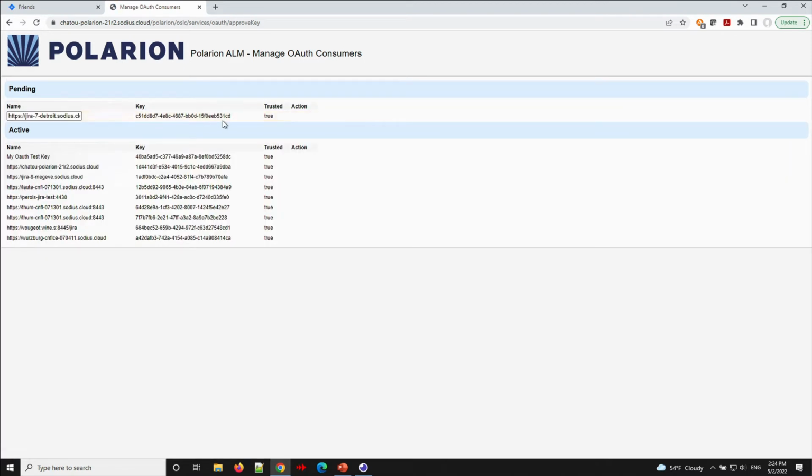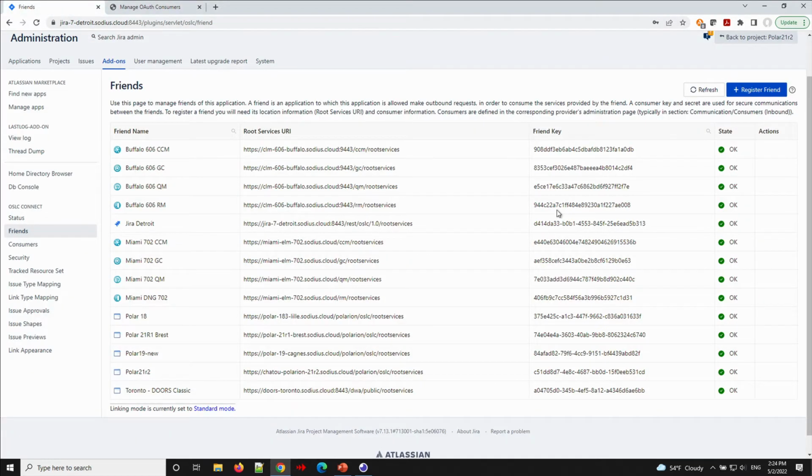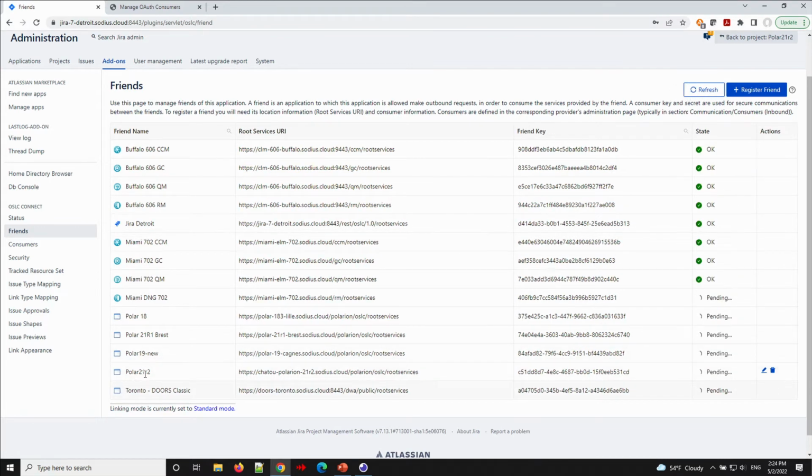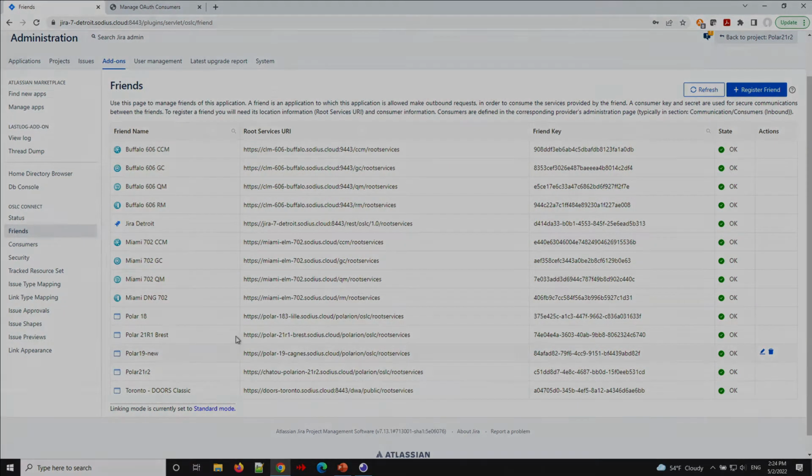They'd see this request. That's the 1CD that we had before. They can change the name of this or whatever they want, and then they want to be able to approve that. Once we do that approval, if I come back and refresh this list, we'll be able to see that this 21R2 is all okay. This is being able to validate that that key is successful. It's been approved. It's ready to go, and we can connect from Jira to Polarion.